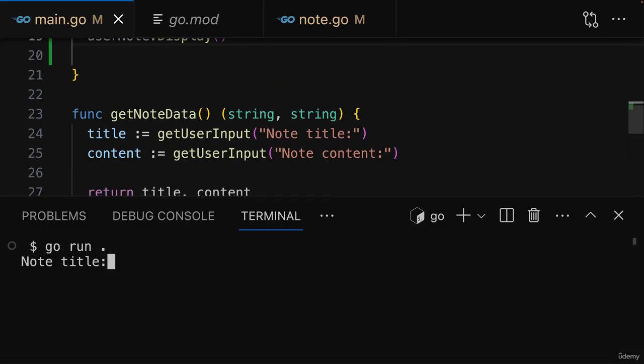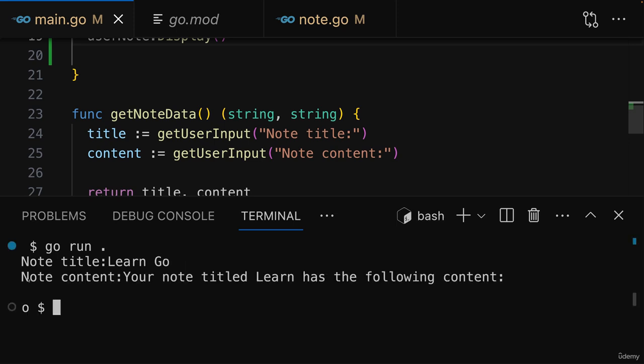Well, and with that added, if we execute this, we have to assign a node title, like learn Go, and then I'm not getting asked to provide some content value. Instead, it immediately continues and then finishes.